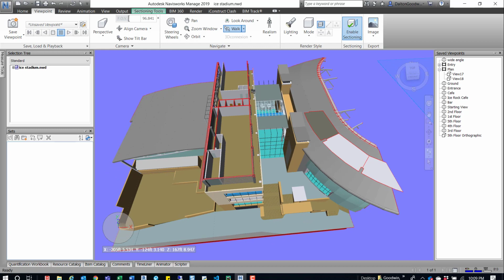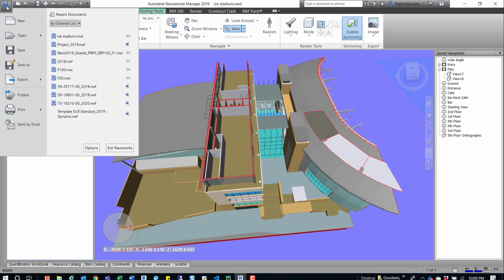The other thing is these cut lines here. You can see they're red. So to change that, we actually have to go into the options. So back up in the big N. And again, this may be files, right underneath the N, kind of like Revit. I'm not sure if that's the case in 2020.